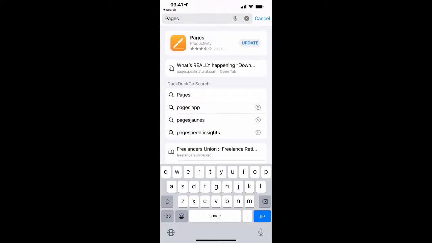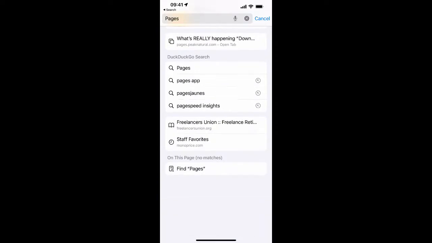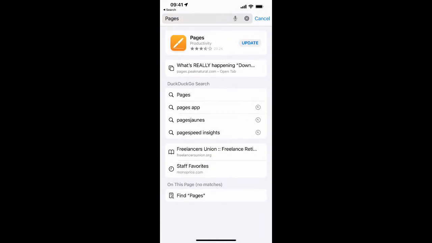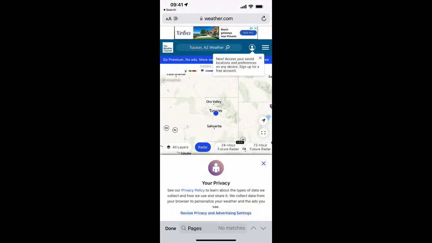Okay, so there's an app which needs to be updated, and we got a website, pages.peaknatural.com, which I have no idea what that is. So we're getting some different results here, many of these based on my searches in the past. But if we just click at the bottom where it says Find Pages, then we're going back to the weather map.